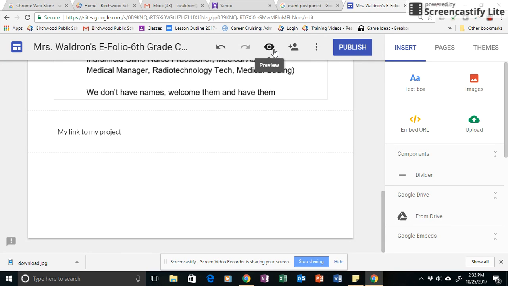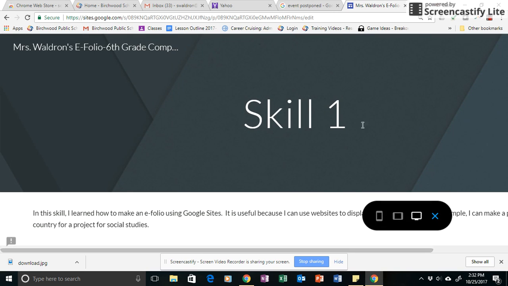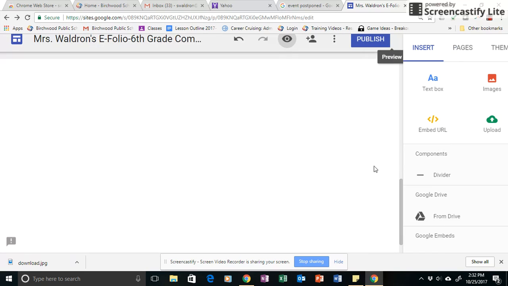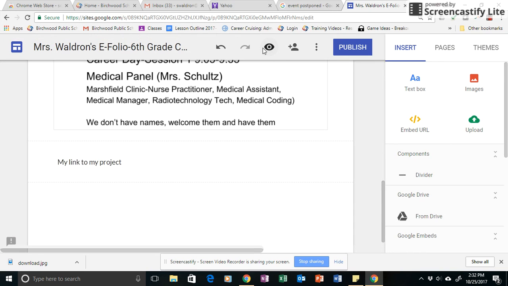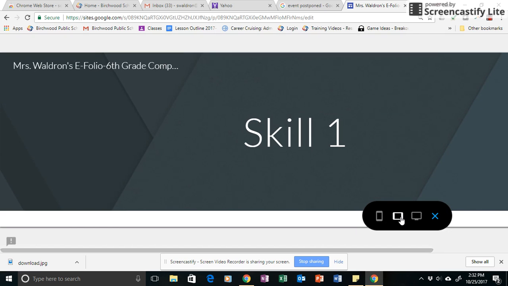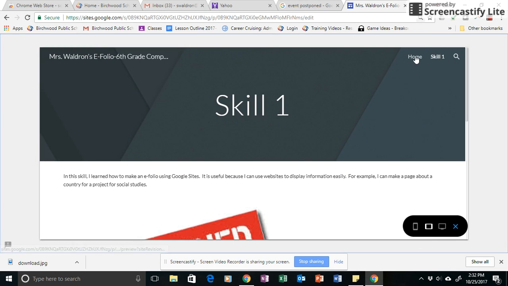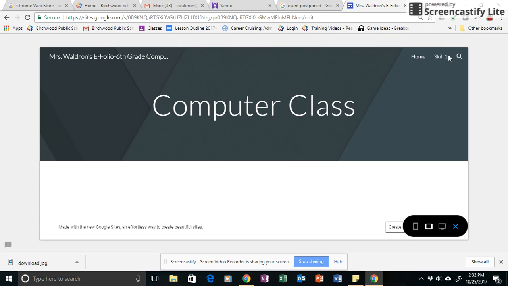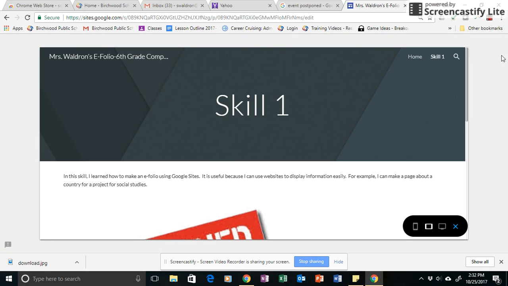And then if you want to see what it looks like, you can hit preview. And that will show you kind of what I see when I click on here. Mine zoomed way in. There we go. So now I can click home and I can see what you have here, and I can click your skills, and then you'll have all of your skills. Some of them will be lumped together, but you get the basic gist of it.